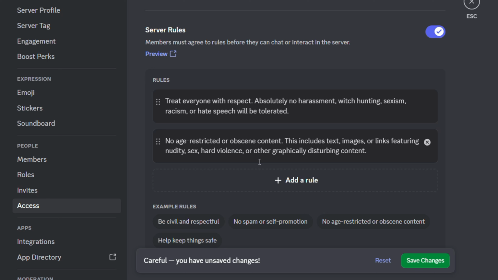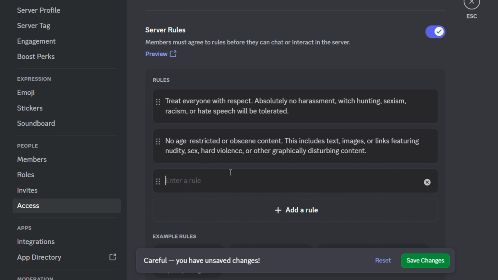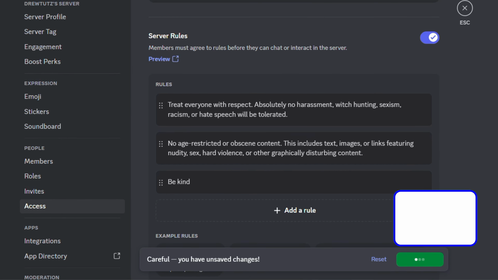You can add whatever you want. You can just type whatever you want. It doesn't have to be like this. You can just write whatever you want. So let's say I can say be kind. That could be a server rule, and you continue from there and click save changes.